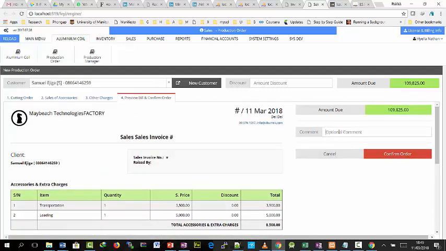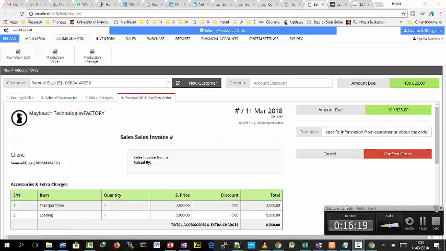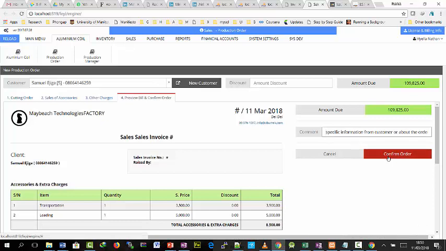Before I confirm this transaction, I can also take in a comment. If there is any specific information from the customer, I can take this here. So I'm just going to say specific information from customer about the order. So I can add any general information here before I confirm my sale. And once I'm done with this, I can now go ahead and click on the confirm order button to confirm this transaction.